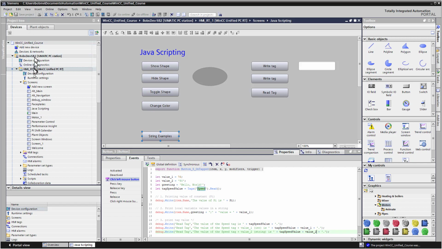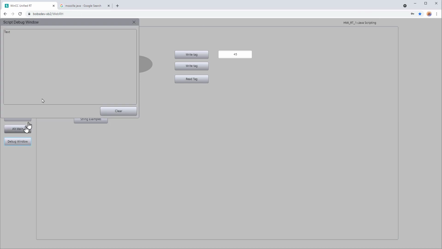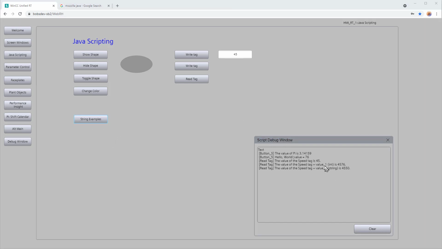So I'll save that, and we'll just go to runtime. So we'll open our debug window, and I'll put something, let's say there's a 45 in the tag. So I'll just hit the button. So you might have thought that the first line would be the addition of 45 and 76, which is 121. But instead we got 45 and 76, so it basically just treated them both as strings. Then the second one, it did exactly the same thing. It just did the string 4550. It didn't actually do mathematical addition.